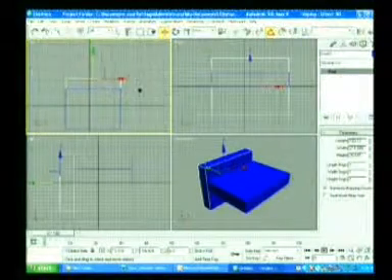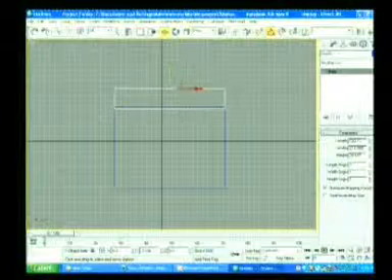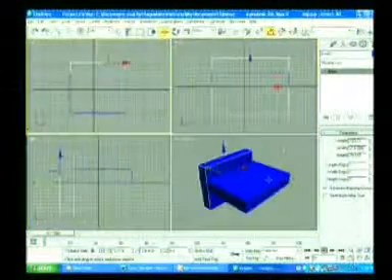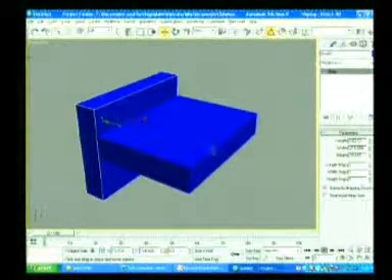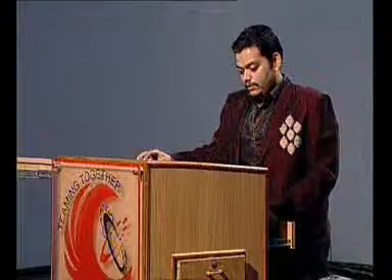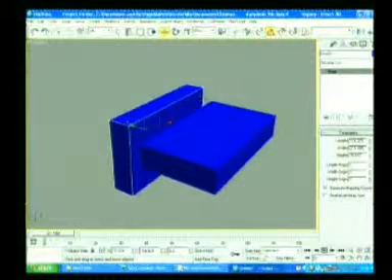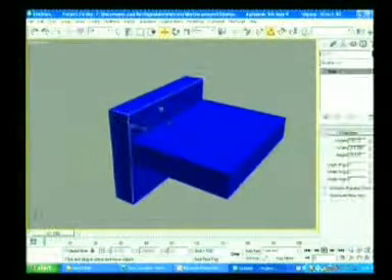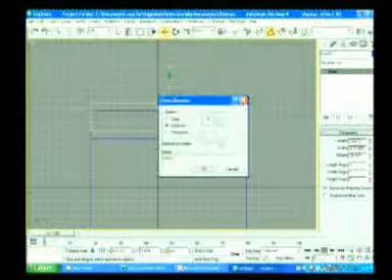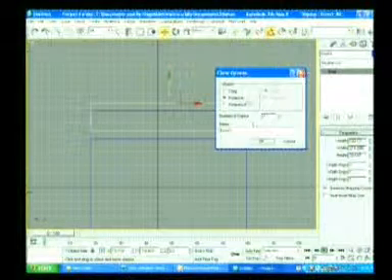I have taken the instance. That's why whatever change I am doing in this object, it's going to be applied to this also. See, I am adjusting its height, and in the other object it's going to change. Let's take the copy of this. Here is the marked instance object.